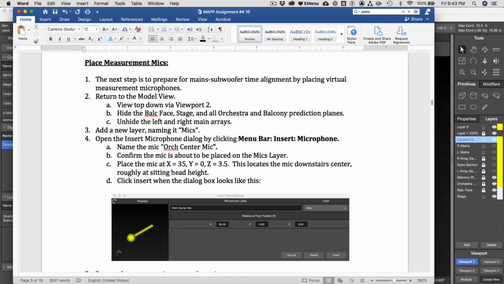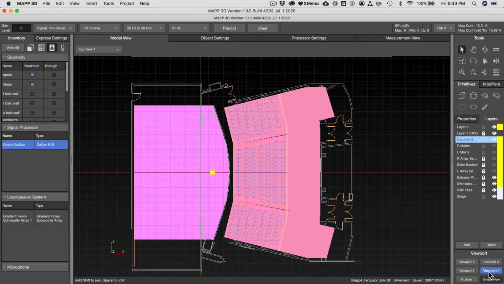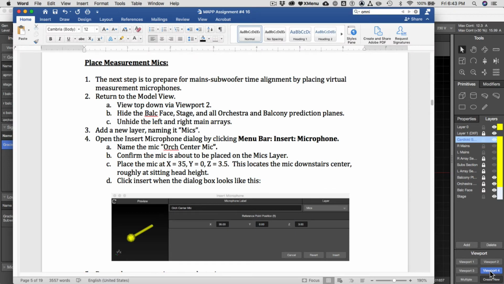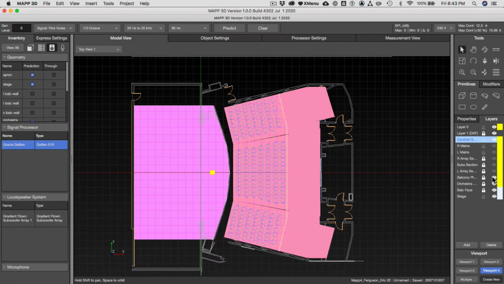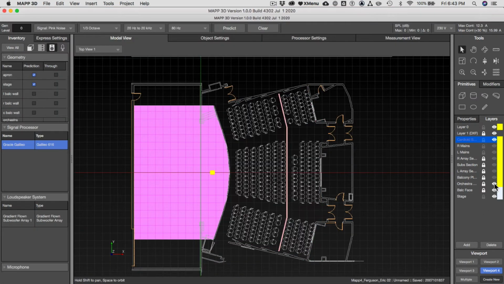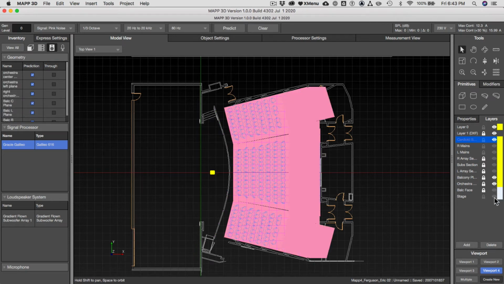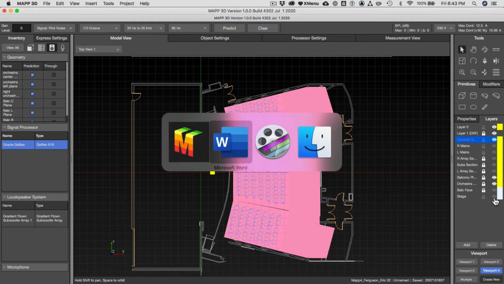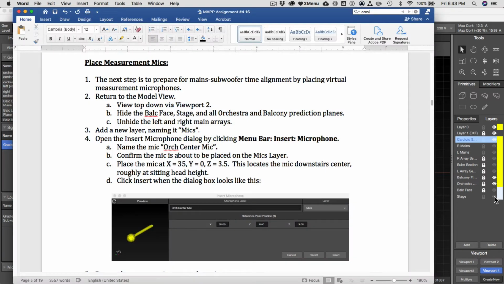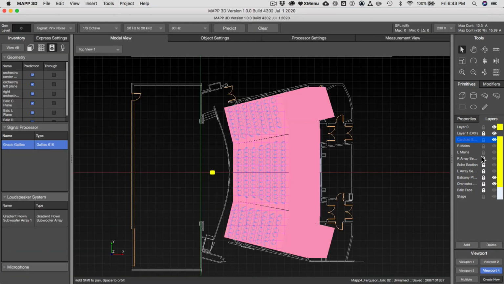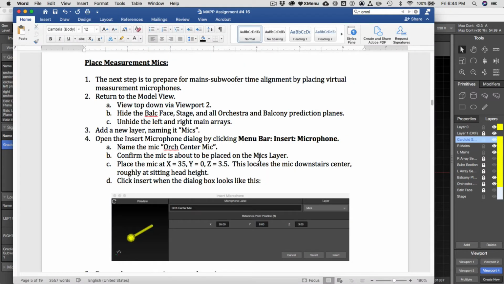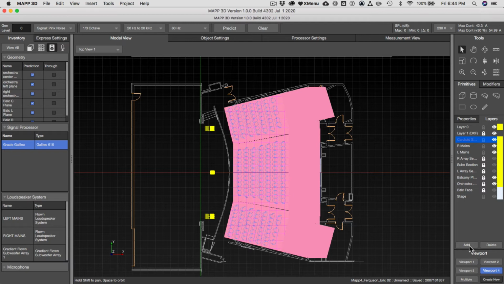Let's go to top-down view. And let's hide the stage, the balcony, prediction planes. We don't really need, nope, not those. We need those. Hide the balcony face, hide the stage. We don't really need any architecture now. And unhide the left and right arrays. So that's interesting. I didn't know I need to do that. Yes, of course I do. So let's bring those back in. There they are. So you have your 3 arrays across the front. And we're going to add a new layer. We're going to call it mics.